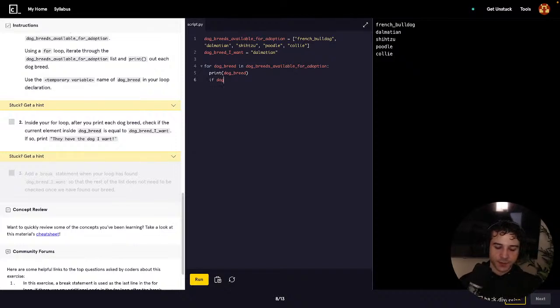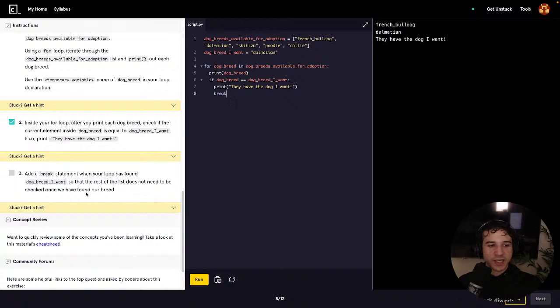If dog breed is equal to dog breed I want, print this and break. Add a break statement when your loop has found dog breed I want, so that the rest of the list does not need to be checked once we have found our breed.